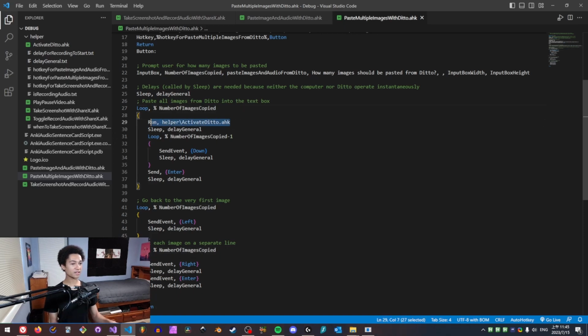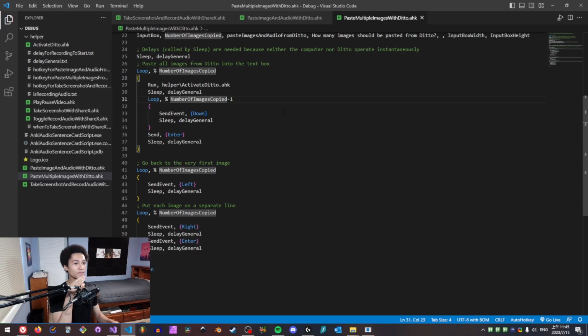You have activate Ditto, which does this. You have other loops, press a down key, press enter to actually paste it, and so on and so forth. I'm not going to get too much into it. But when you paste everything, it pastes it all in a single row, on the same line. So what you have to do is go back to the first image, pressing the left arrow key the amount of times equal to the number of images pasted. Then you have to put each on a separate line, so you press the right arrow key, press enter to put it on a separate line, and do that for as many times as you pasted images.